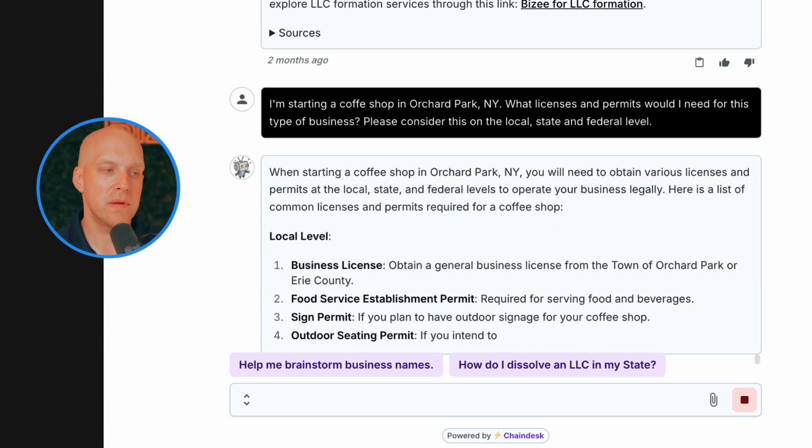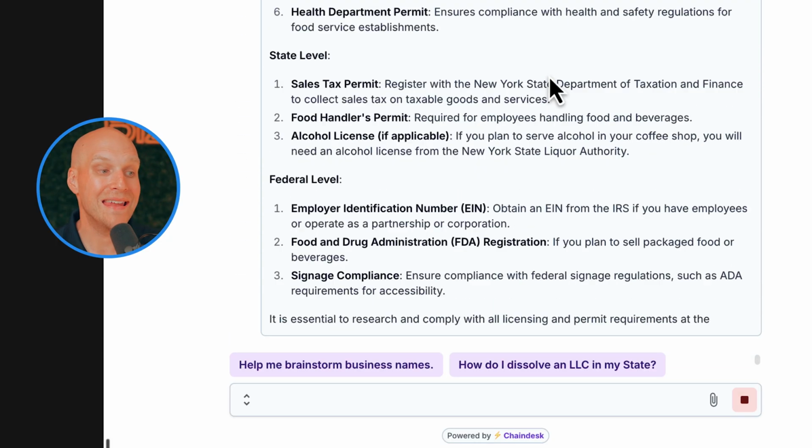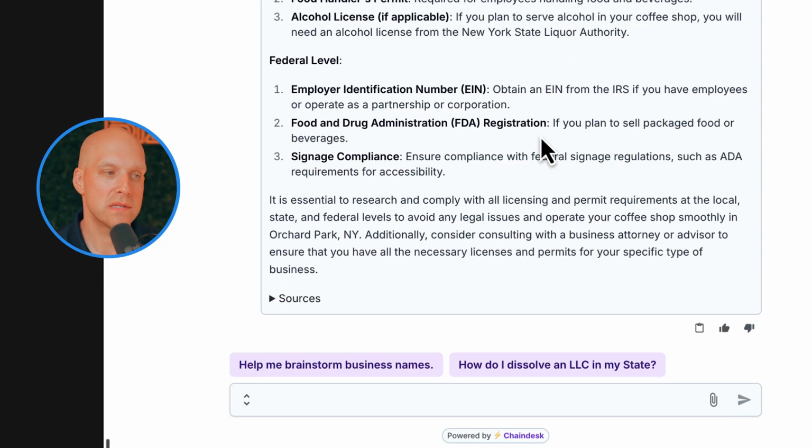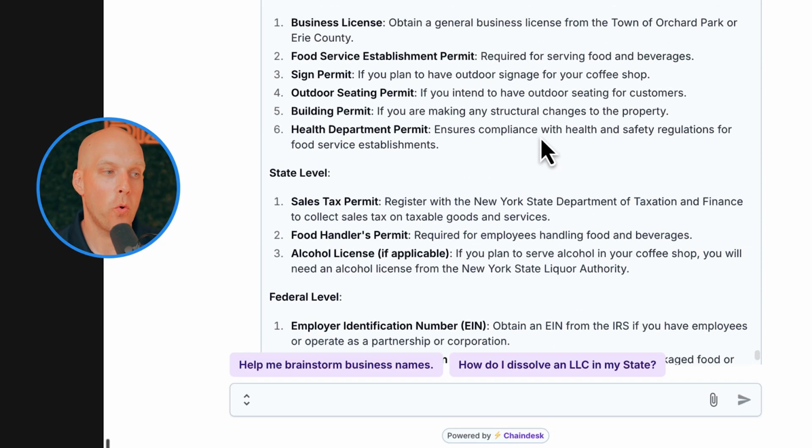And then the chatbot is going to be able to search the internet and give you an idea of what particular licenses and permits may be needed for this type of business. Now, if you want, there's also online services that will do this for a fee, but this is going to help get you up and running as far as initial research.